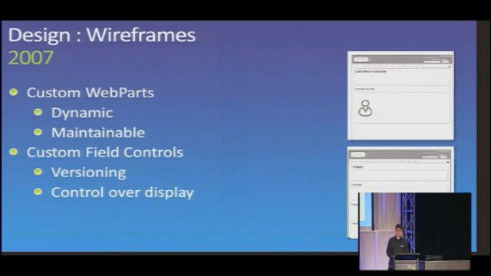Now, in 2007, a lot of these decisions around your wireframes and working out what you were going to put on these page layouts boiled down to: do you want a custom web part or a custom field control, versus all the out-of-the-box ones. One consideration is the dynamic nature. If it's a web part that needs to draw based on some other criteria, maybe something specific to the page, that's going to tend towards using a web part.